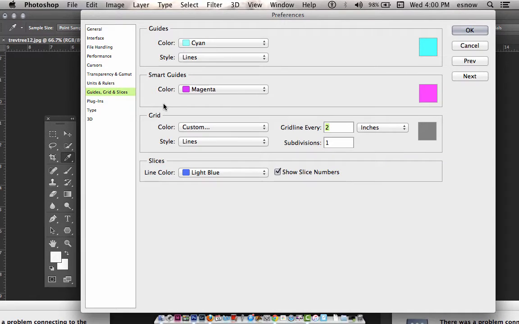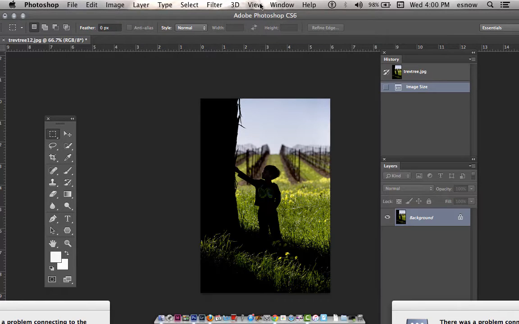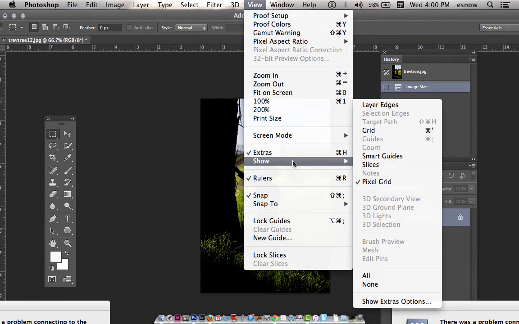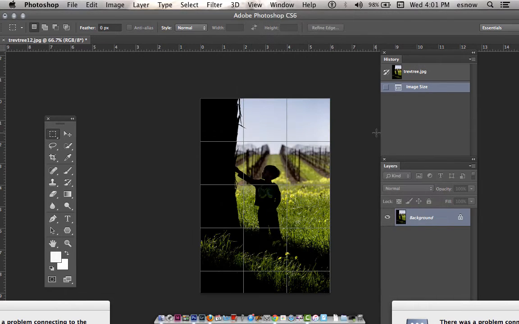So your grid, if you had already turned your grid on, you probably saw lots and lots of squares, which would take a lifetime to do. So I went ahead and changed my grid to give me a grid line every 2 inches. That way I get that really easy looking job. So I'm going to go View, Show, and I'm going to turn on my grid. And now I see I've got 12 nice boxes there.